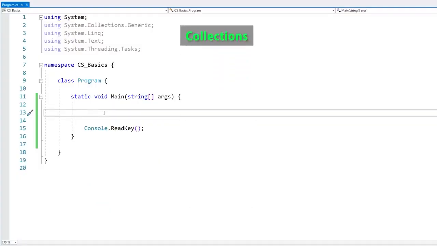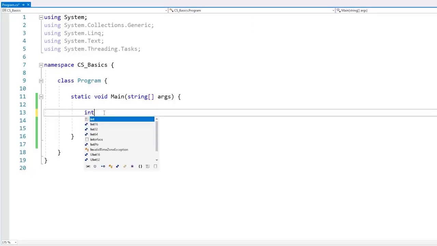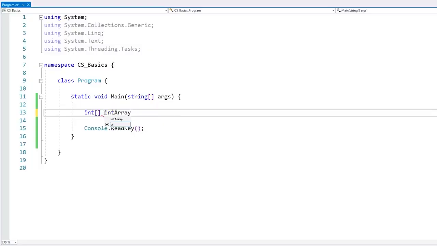Then you have collections like arrays and lists. Those are data types that hold a collection of variables. So to define an array, you write the type of the array and then square brackets. So here we have an array of ints.